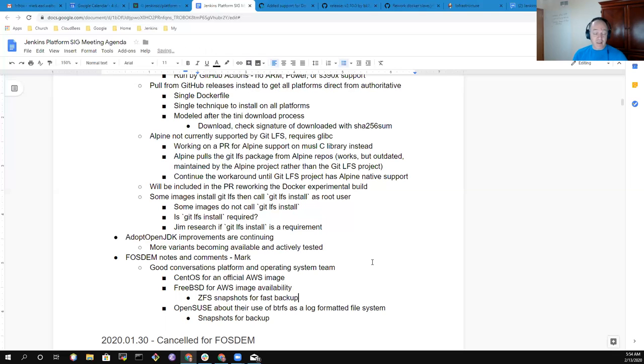And likewise, I confirmed with the ButterFS people in OpenSUSE that they agreed snapshots for backup is absolutely what they would recommend as well, right? It's their preferred way of doing it. They've got a concept, like ZFS has, where you can ship a snapshot to another machine. And so, good progress there.